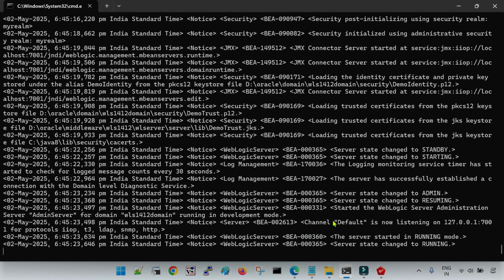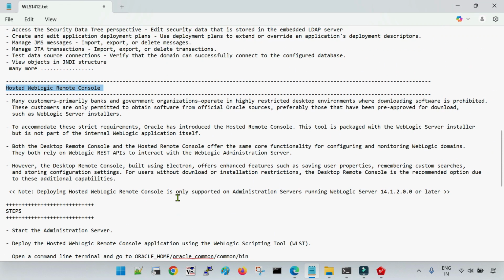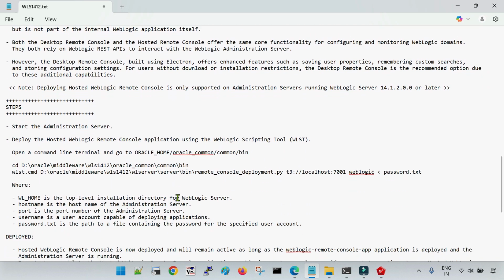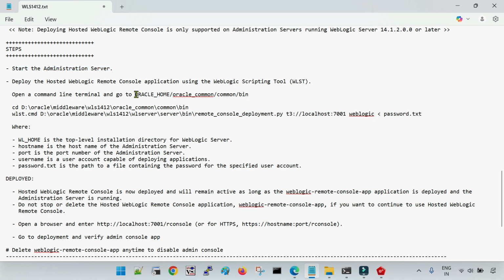Okay, now I can see it is started. Now to deploy your admin console as a hosted WebLogic remote console, first you have to start the admin server, which we have started. Second, you have to go to your Oracle home, the oracle_common/bin location, because here you have to run the WLST script named remote_console_deployment.py. This is a default script that is provided by WebLogic, which you will see inside the WebLogic home server bin folder.